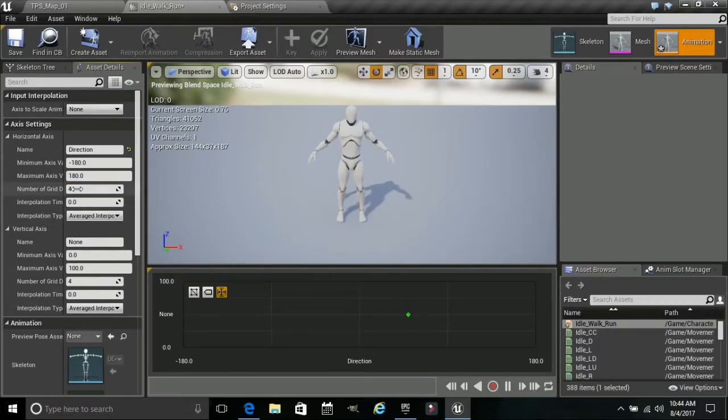You're going to need a grid, and you can set that at 8. Interpolation time, don't worry about it, and don't worry about this one. This grid is for if you're using the Unreal Animation Starter Pack, you only need 4, so leave it at the default.